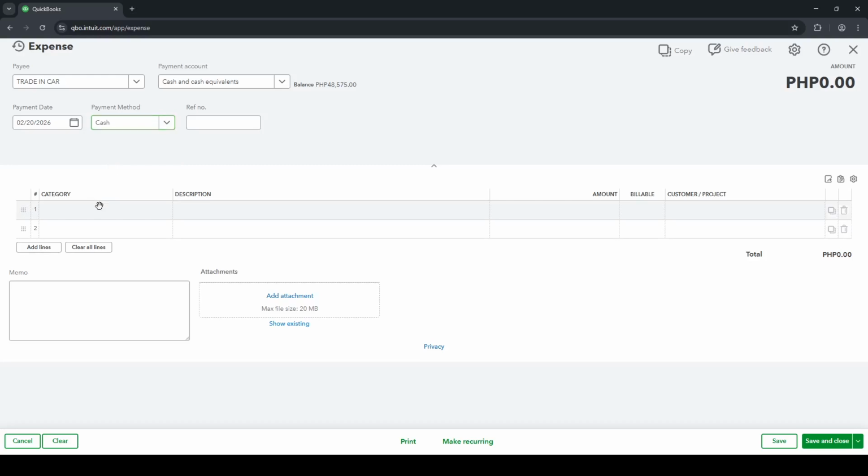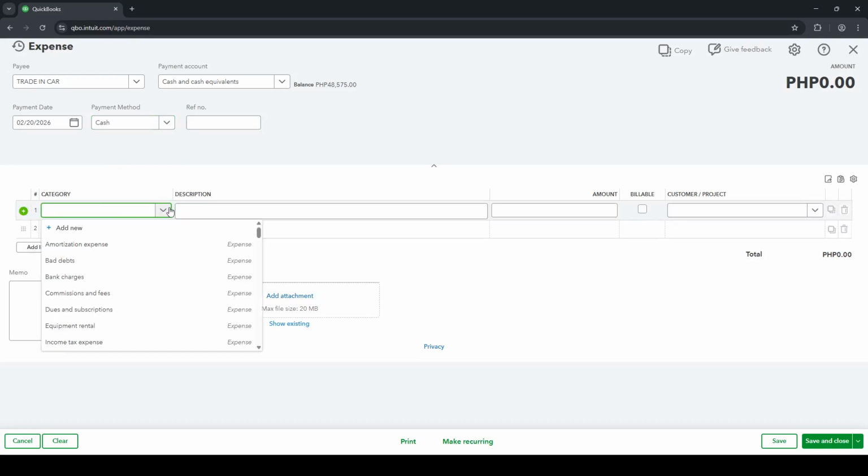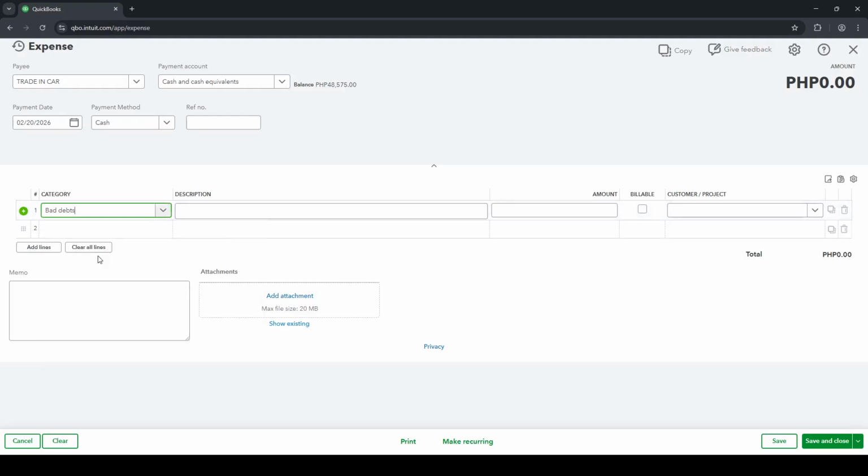In the first category line, click to open the account list, start typing to search and select bad debts, as shown in this example. This category is being used here to recognize the portion of the transaction that won't be recovered, essentially the write-off or loss related to settling the outstanding loan during the trade-in. If your accountant prefers a different account, such as a loss on disposal of fixed assets, use their guidance. The mechanics of this form are the same.